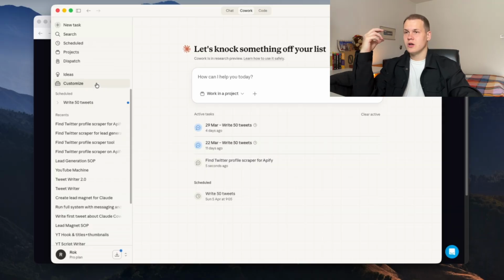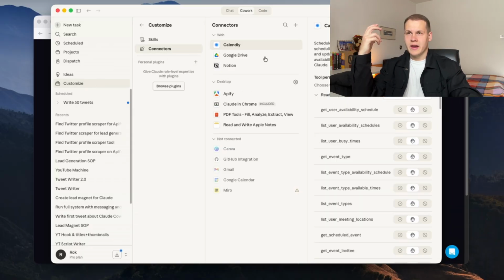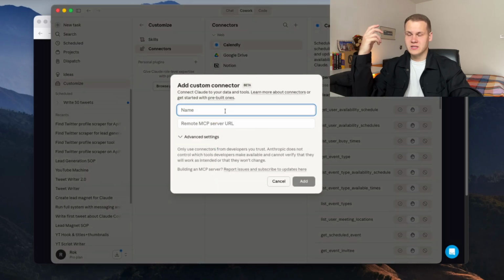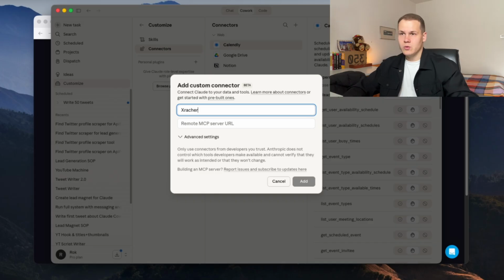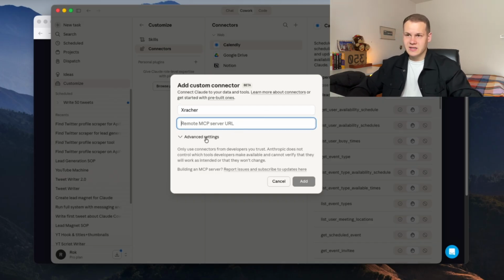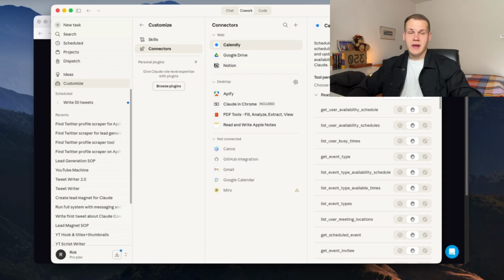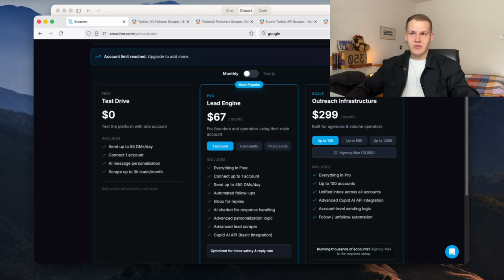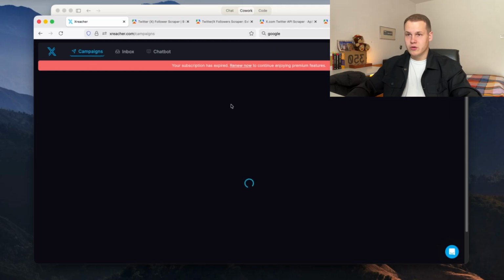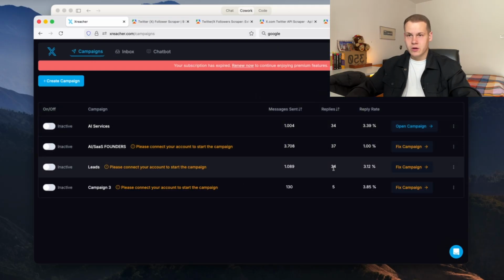And once again, you go to customize connectors, and here we have the custom one, so we'll just add custom connector, and here you paste in XReacher and you would put your API inside over here, and that's basically it. And now your campaigns can be run through Claude Cowork and all automatically, which is absolutely insane. I'll show you the manual route for now because I have to subscribe back to this plan, but basically then everything is run, and it will be monitoring my campaigns and how they are going.